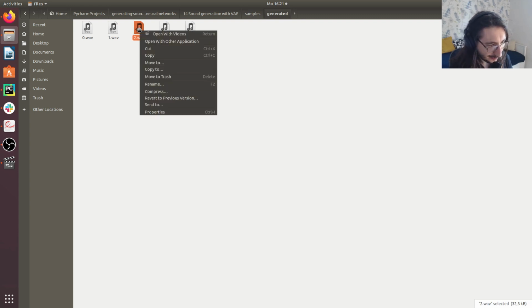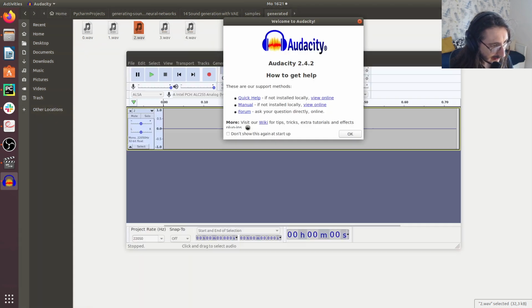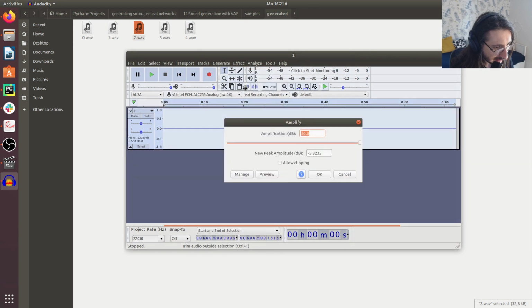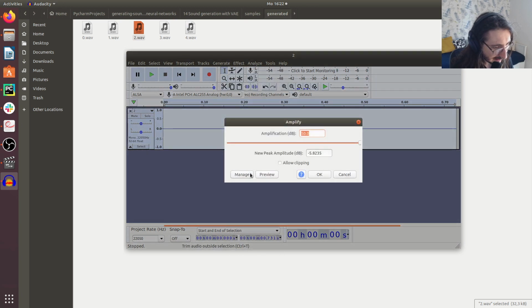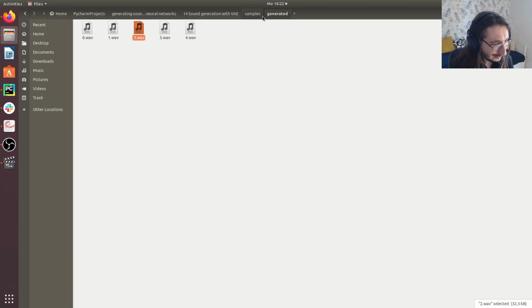Okay, that's super quiet. So now let's try to open this in Audacity and amplify it. Okay, you have the 3 there. That's cool. Let's just try another one.